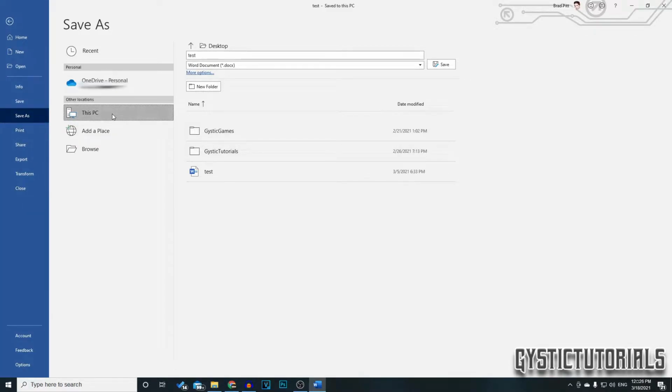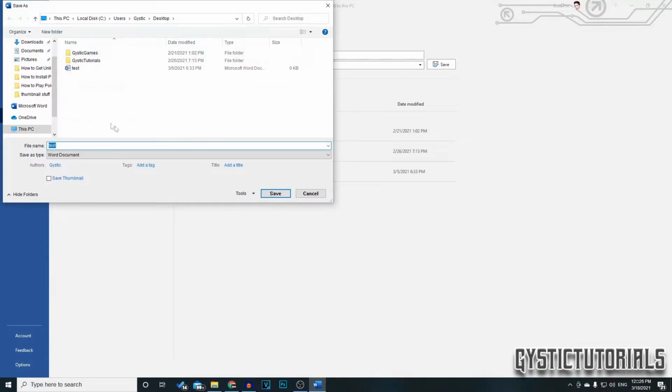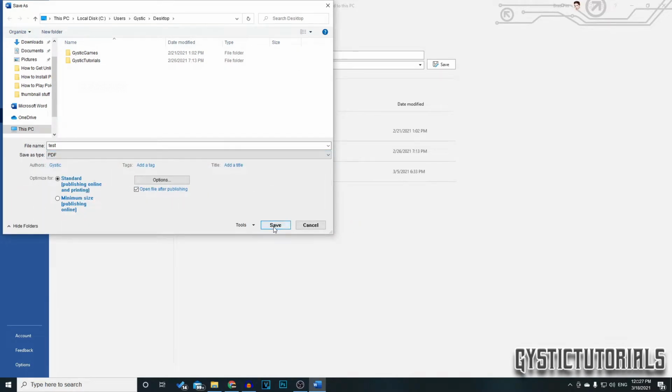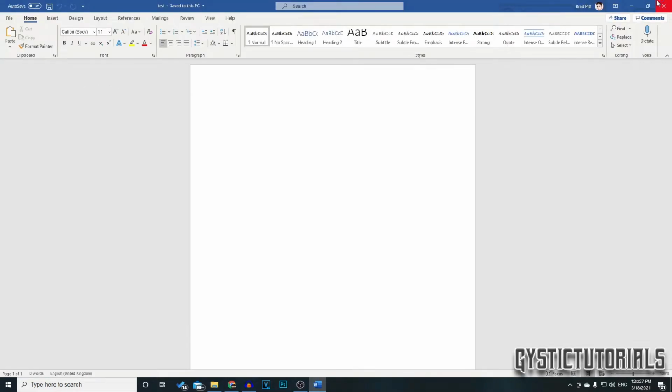Double click on This PC, and then you'll be able to choose where you want to save your file. And at the same time, you can change the save as type to PDF. And then you want to go ahead and save it. You can exit out of this now.